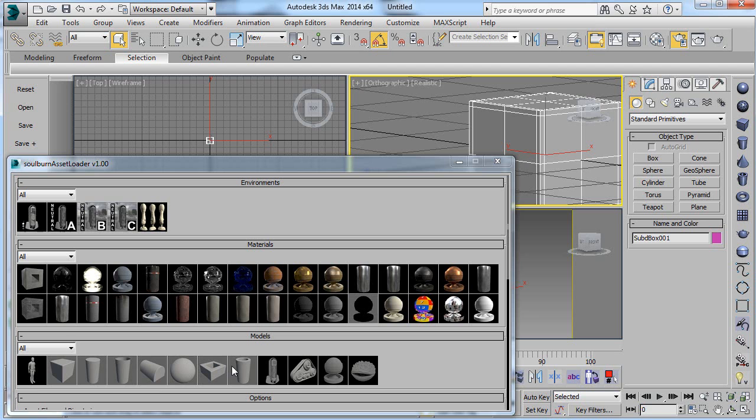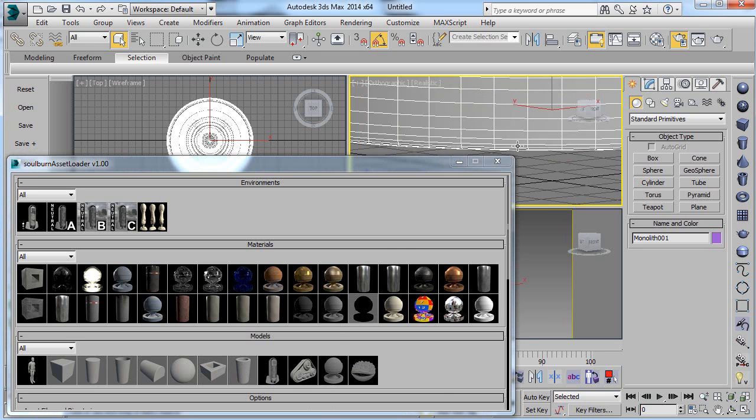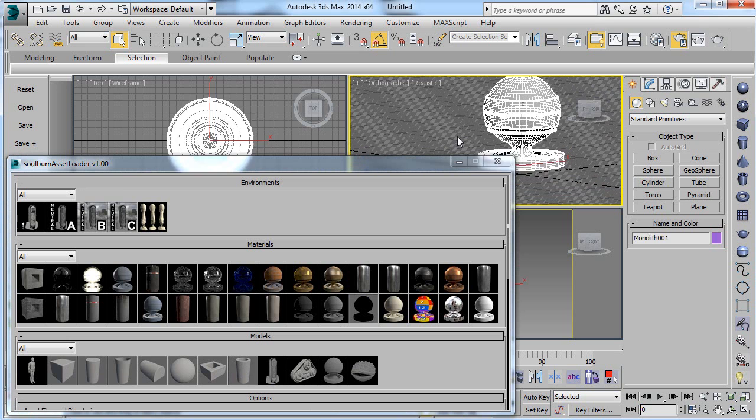And I have a bunch of primitives down here which are all given away for free, various primitives ready for subdivision. And then a few more, like this monolith for material tests and that sort of thing.